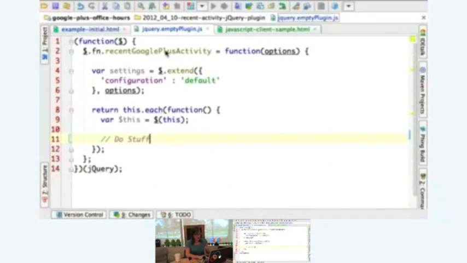So switching over to the plugin, you see that luckily the name we chose in the HTML file coincidentally matches the name of our plugin, so it's going to be called. And let's just dive into the do stuff part. So what does do stuff mean for this plugin? There's a few different things we're going to be doing.